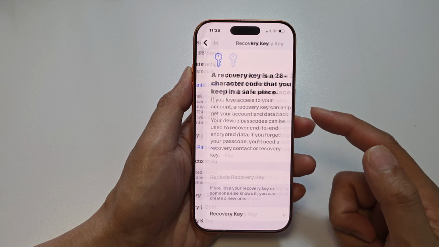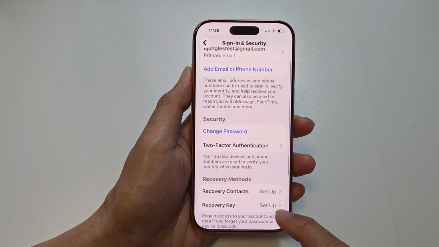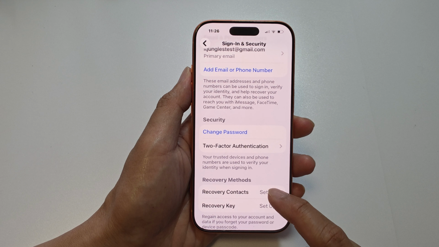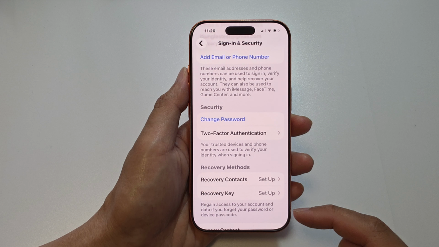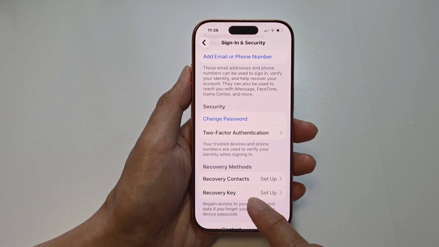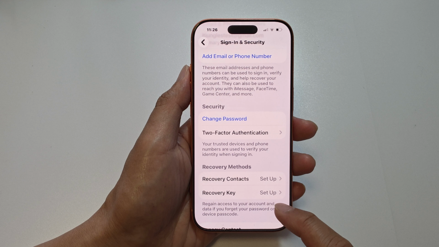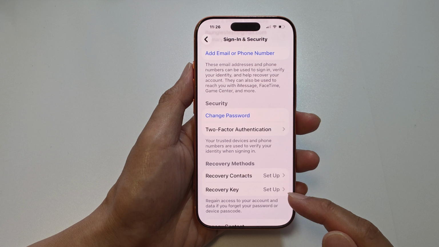And that is how you can set up or remove the recovery key for your Apple account. So this is useful in case you lose access to your account. You can use the recovery key to get back into your Apple ID.